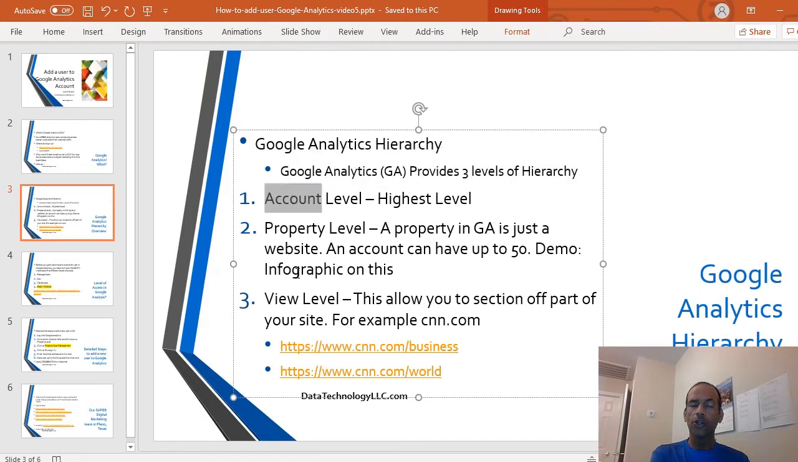Once you're there, you're going to add a property. A property in Google Analytics simply means a website. It could also mean an app, and there are other things you can add, but think of it for now as just a website. Now, an account can have up to 50 properties. I'm not exactly sure why. I have a hard time managing a few websites.